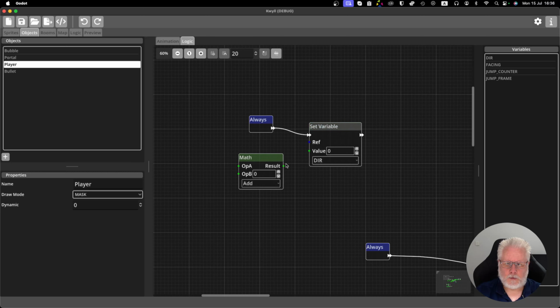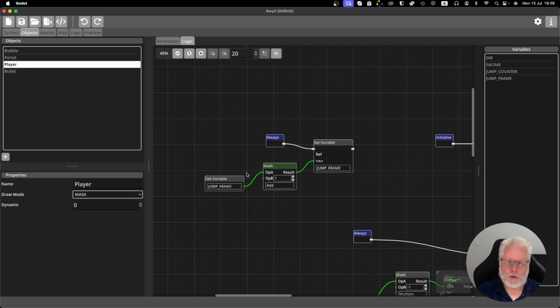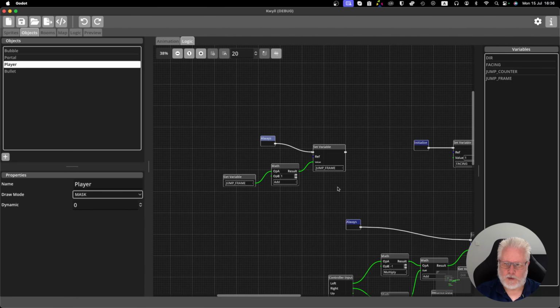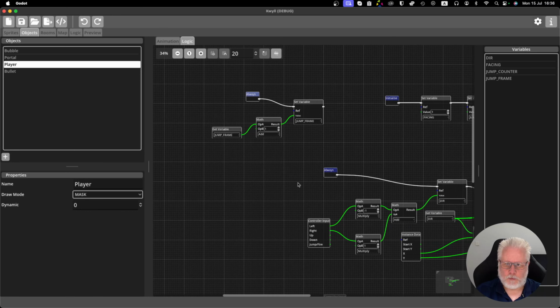So this is just going to be a set, math, get jump frame, add 1 into jump frame. So every frame through, it will set that to its value plus 1. So you're already seeing here where there's some serious potential for improving efficiency. These 3 nodes could easily be replaced with a single node that just says increment a variable, or increment a variable by an amount. So these are all things I'm taking notice of as I do this, but you can see how the limited set of nodes we have means you end up with maybe a little bit more detail in the graphs than ideal, but there's room to improve that over time.